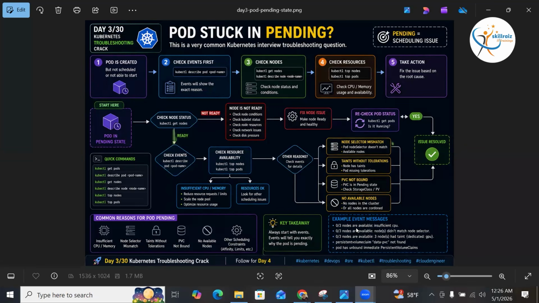So what kind of different outputs could you see? If it is in pending state, you can see "0 out of 3 nodes are available to schedule the pod." There may be insufficient CPU. Or "0 out of 3 nodes are available, could not match the node selector." These kinds of error messages and events you can see.